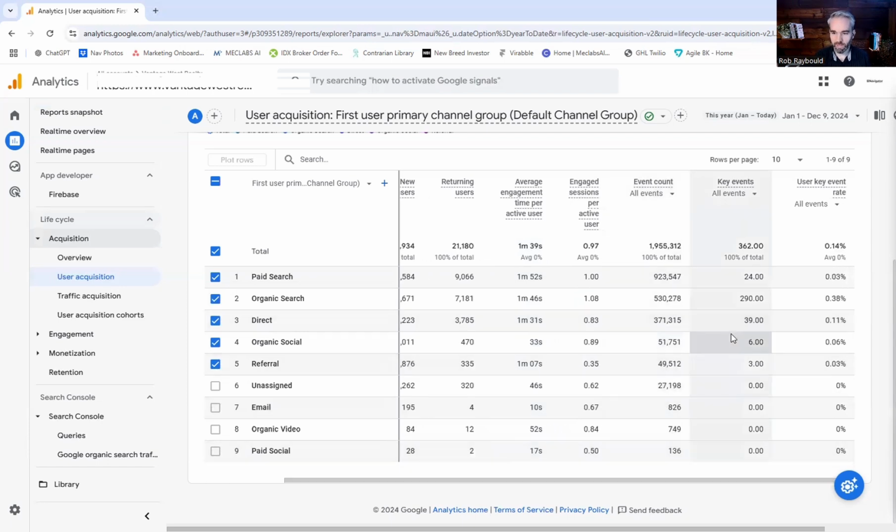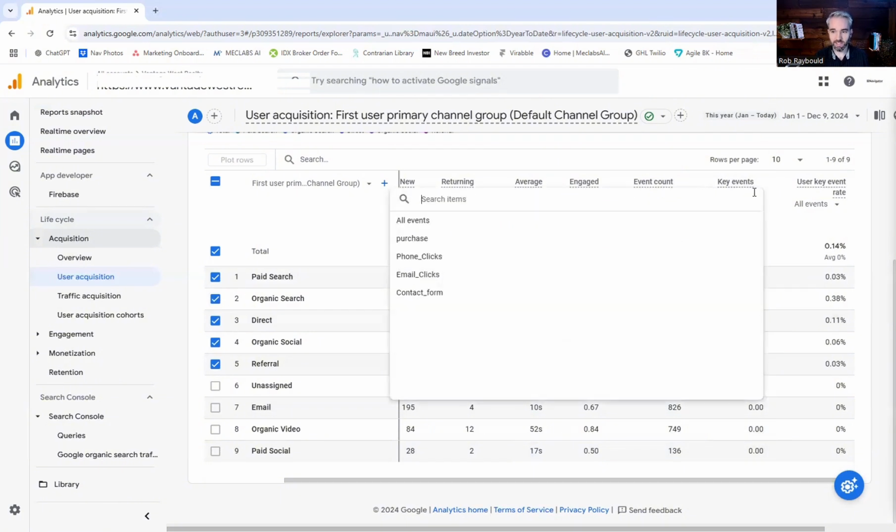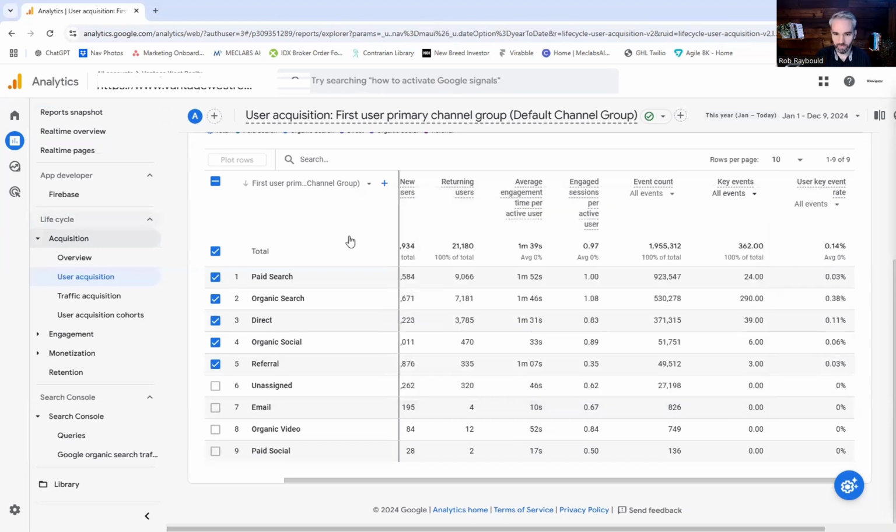When we come over and look at key events, again, these are what we used to call conversions. You can select exactly what you want to be focusing on. Phone calls, email clicks, contact forms, these are all applicable. Even though purchase is in here, I know this customer doesn't actually have an e-commerce store. So you can exclude it, but there'll be no data on that one.